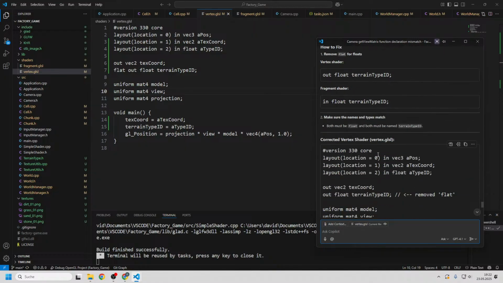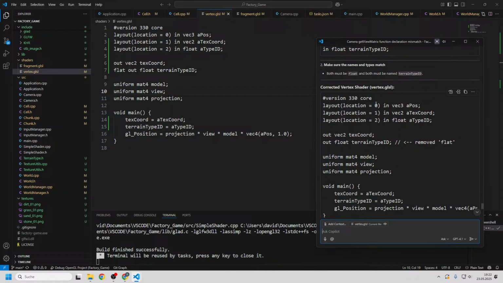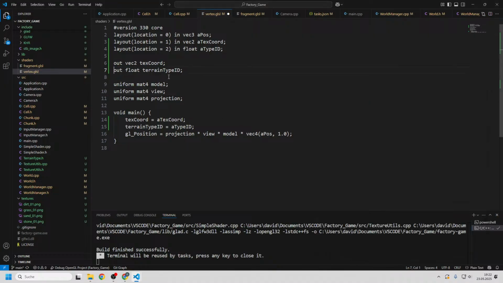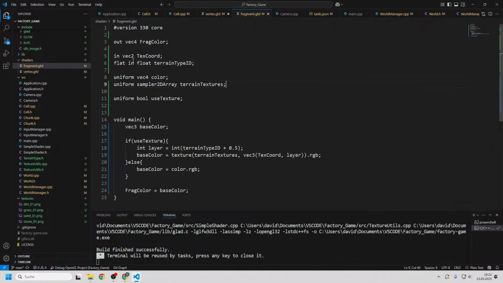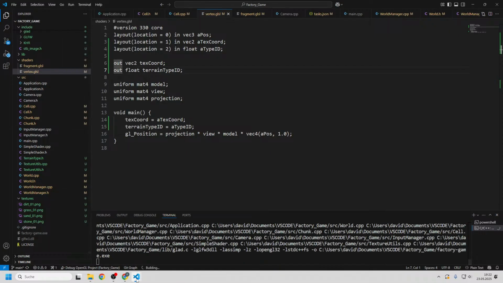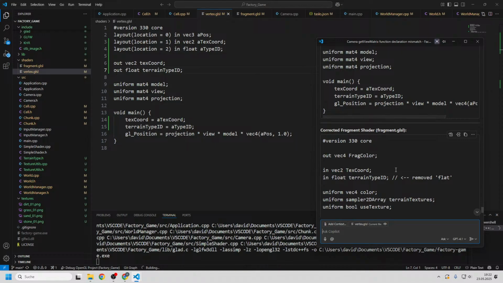Okay, didn't know that. So apparently you don't use flat with floats. Couldn't we then just do int? Let's just try flat, gone, flat, gone. Or did he see something else that was wrong?